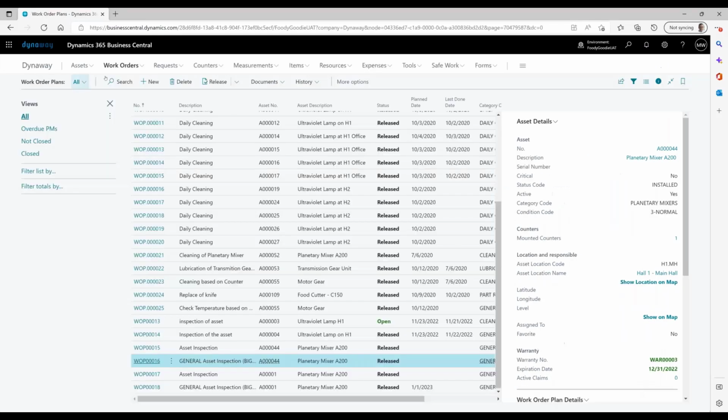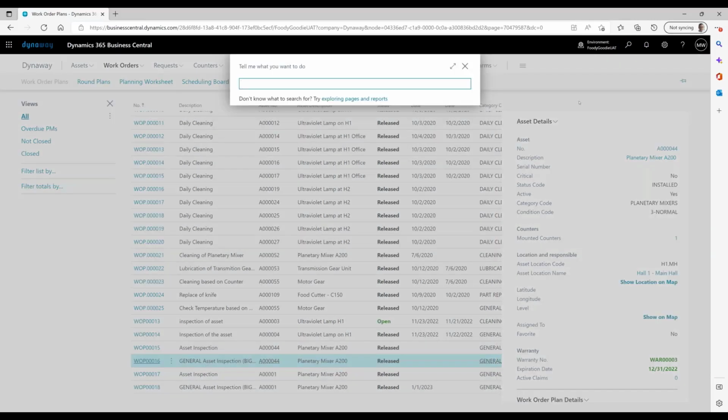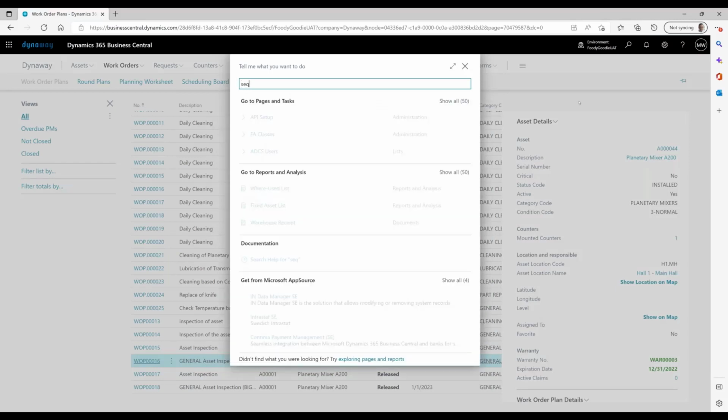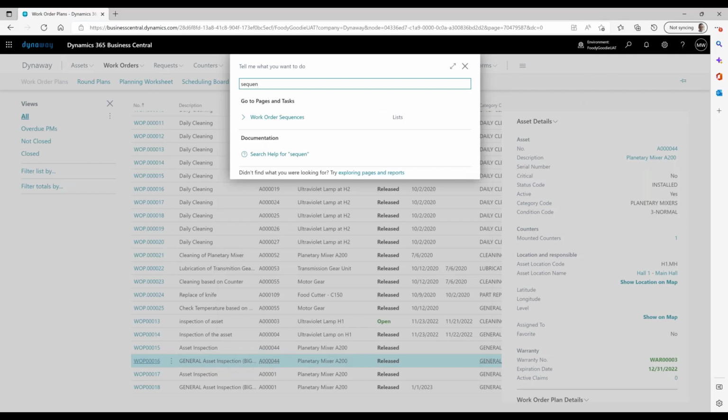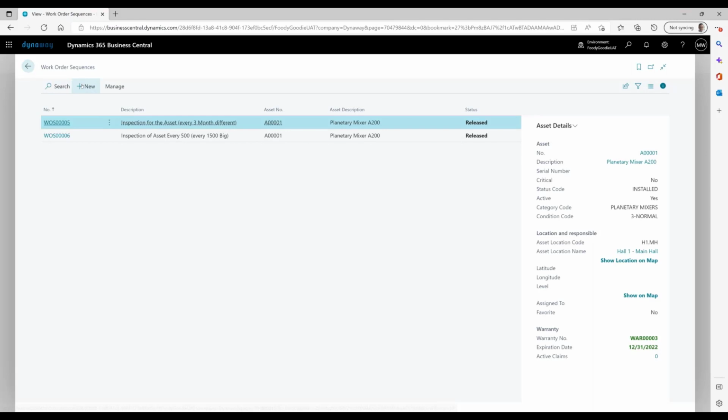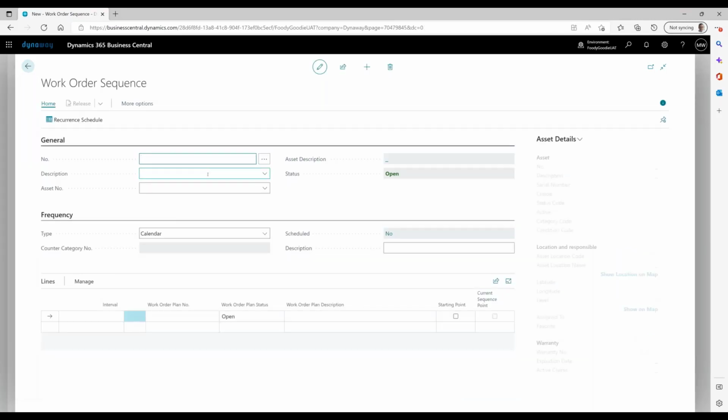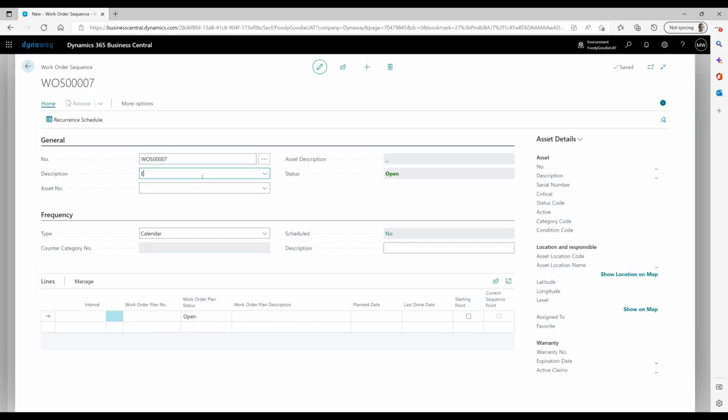So for that we need a work order sequence, but you will not find it here in the menu because it's just a functionality which is more advanced. So for that we need to go to Tell Me and just find work order sequence, and create a new one. So now we need to combine them.